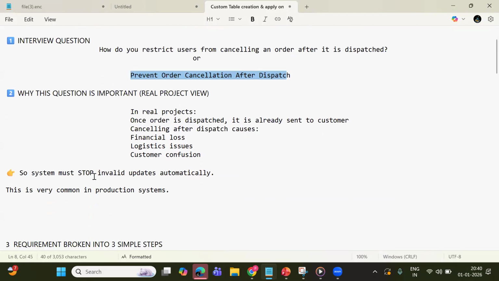So the system must stop invalid updates automatically. This is very common in production systems. Live examples are Flipkart, Amazon, and other e-commerce platforms. Swiggy and Zomato are the same.